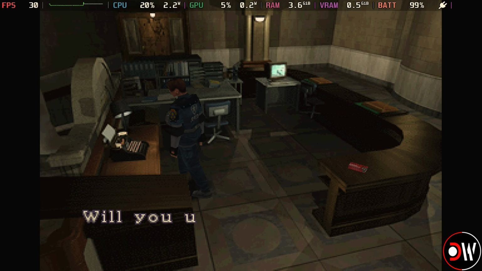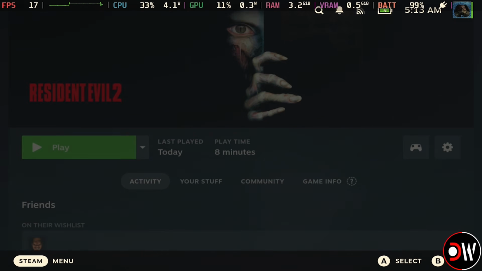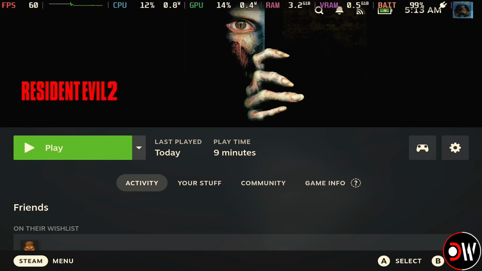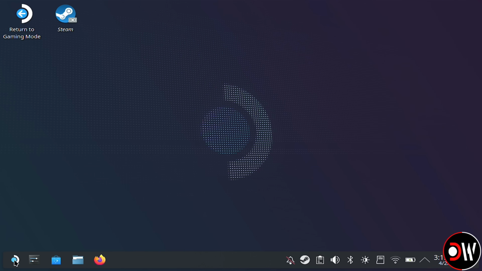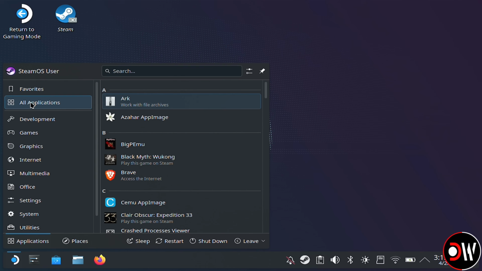Now the process for getting the game running is the same as Resident Evil 1, but with Resident Evil 2, the game will crash whenever we try to save the game. And we need to perform an extra step to resolve this. So let's press the Steam button, choose Power, and switch to desktop mode. Now once we're in desktop mode, we need to install ProtonUp-Qt and ProtonTricks. If you haven't installed these already, follow the timestamp in the description for how to do this in my Resident Evil 1 section, and then come back to this part of the video.